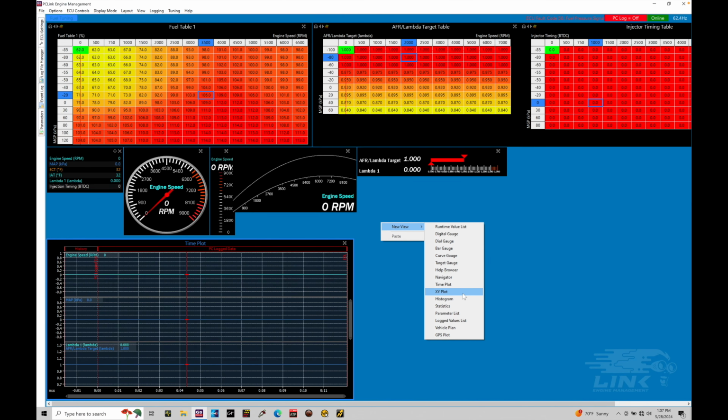In fact, I'm not going to even put this up on screen because I don't find it extremely useful doing normal calibrating and tuning. Histogram is going to allow you to plot the data or information in a bar type of format and allow you to see trends. I don't find the histogram very effective, so I'm going to skip that.